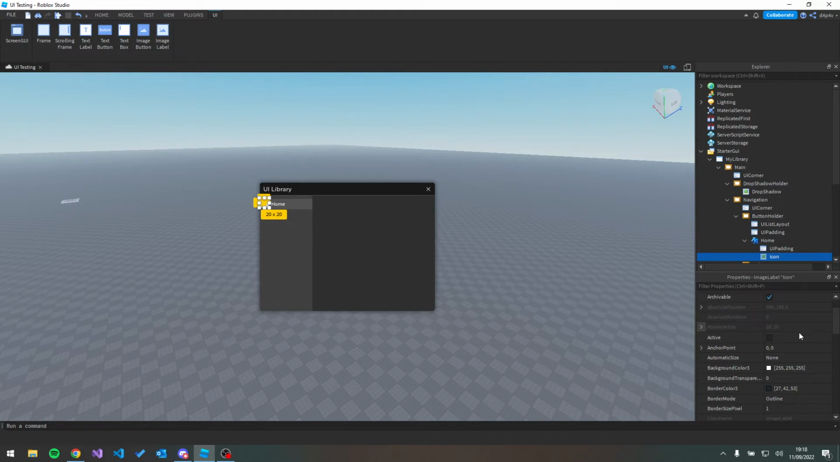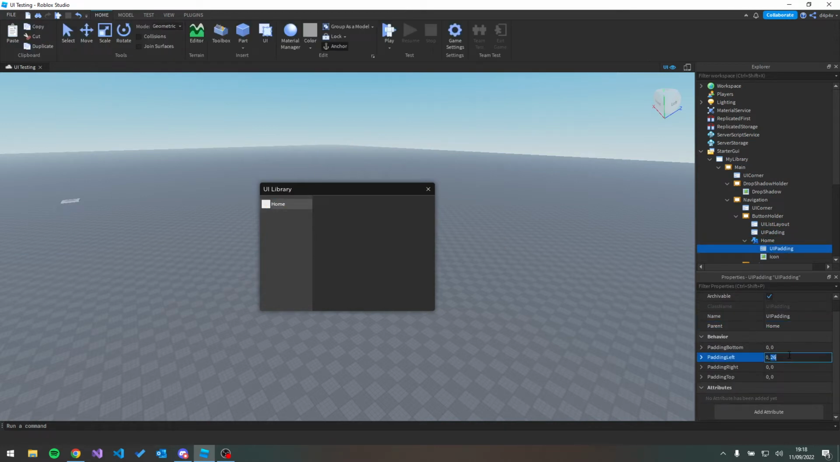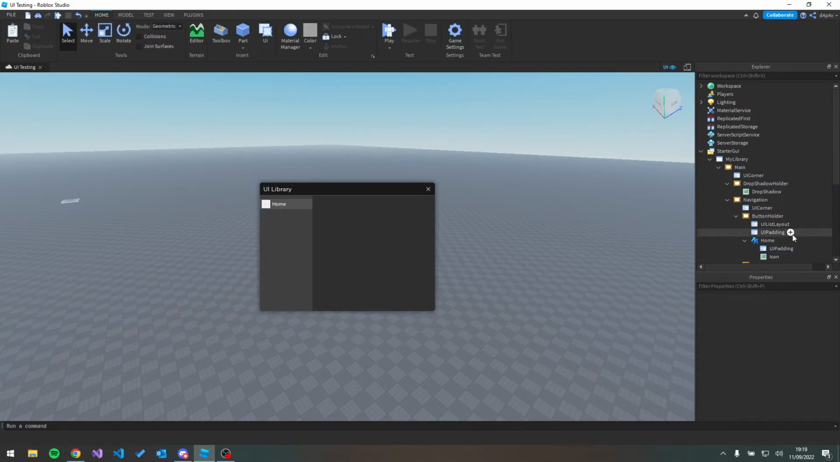Now make sure to position it properly. I'm just going to use 0.5 anchor point like that. A little less offset so there's like a small border. It's pretty good. I'm going to add a tiny bit more padding for the text and then offset this by a little more. There we go.